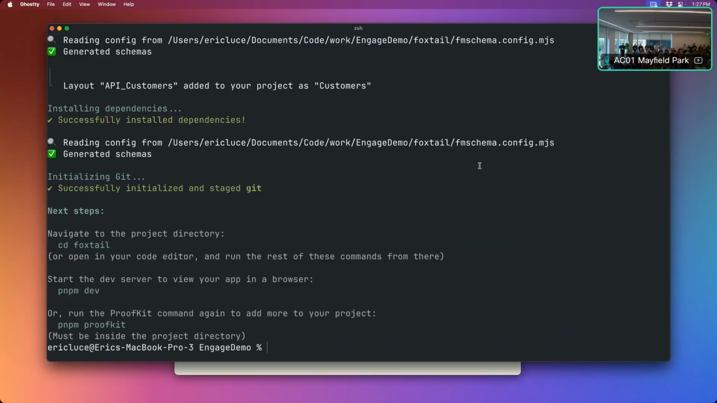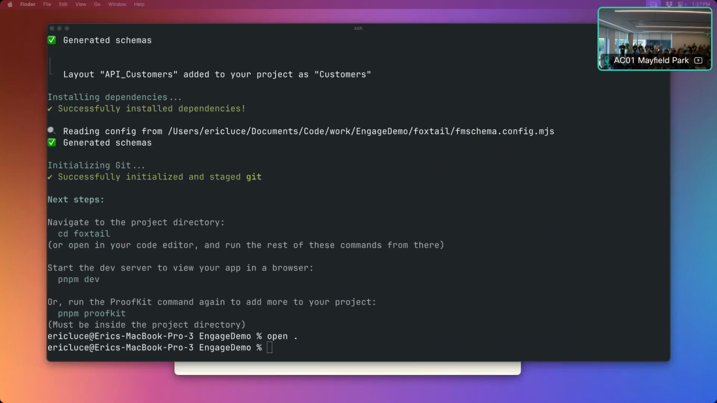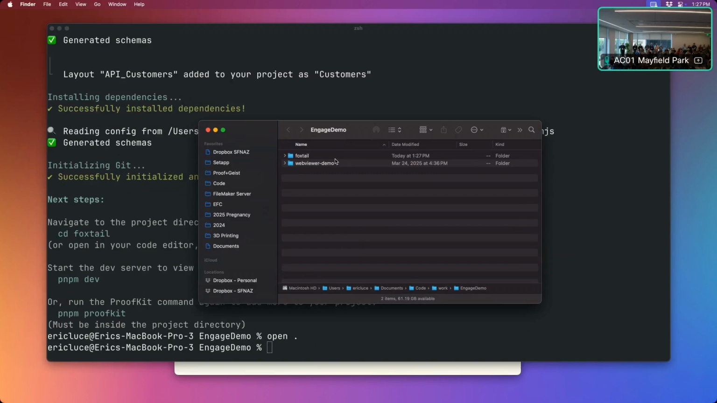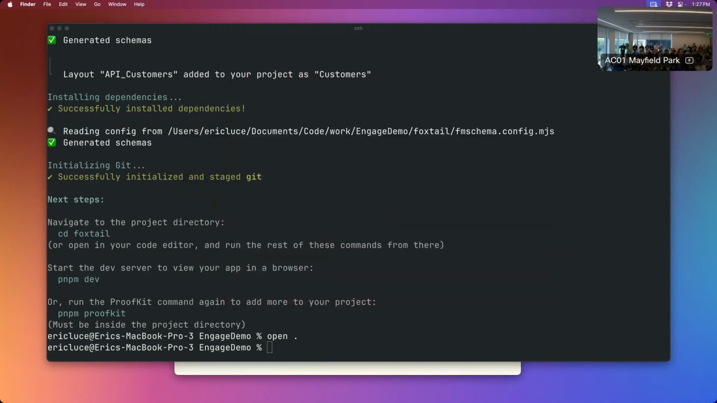And if you don't believe me, I'll show you here. I'm just going to hit open and show you. This is on my other screen. All it did here is create a new folder called Foxtail. I know it's a little small. In my Finder, and it's telling me in my next steps that I need to open up the rest of this in my code editor.